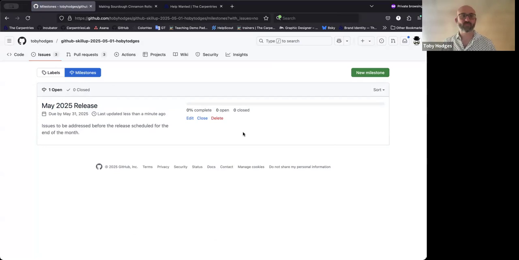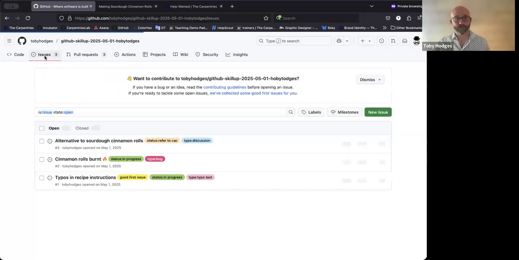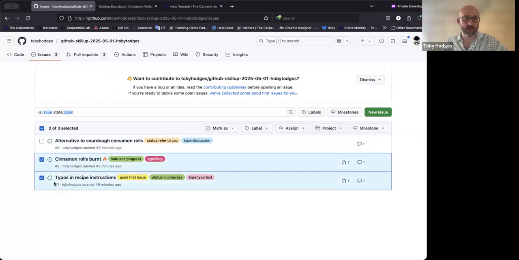And if I click on the title of the milestone, then what we see here is an empty issue listing. Now, if we go back to the full list of issues, I'm going to click on the issues tab up here. What we can do is choose some of these issues. We'll take the cinnamon rolls burned and the typos in recipe instructions issues. And we can say with this milestone button that appears at the top right, we can open this drop down. We can select May 2025 release. It says bulk update completed successfully.